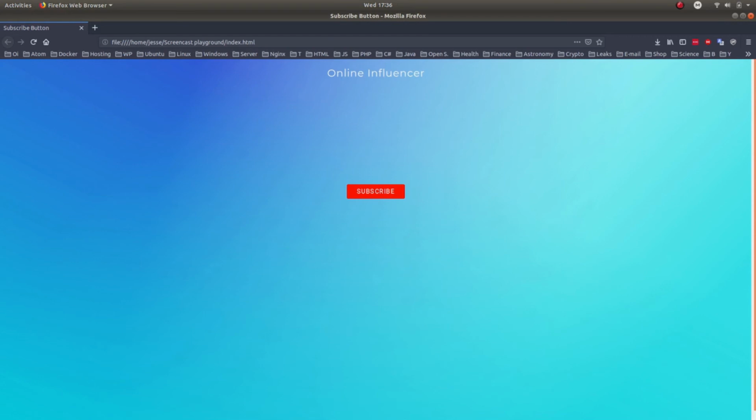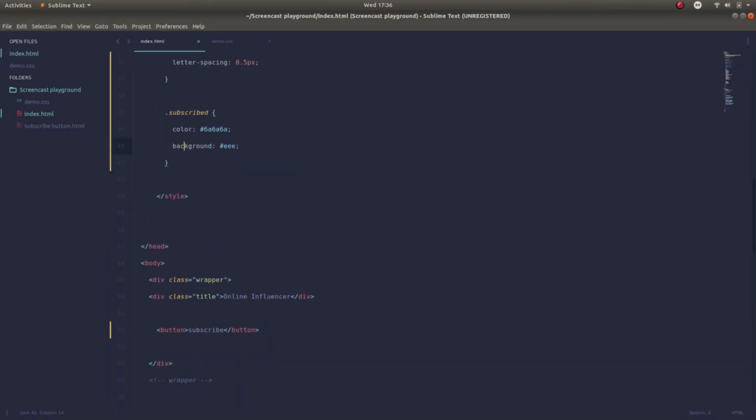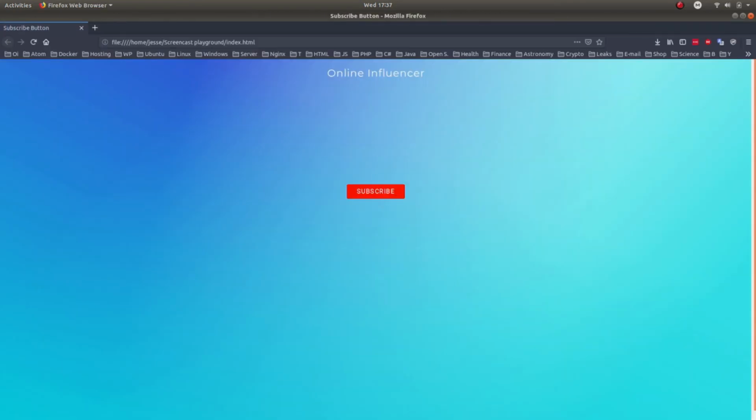Now if you open up Firefox, you will see a dotted border. That's not nice. Let's fix it. Go to style and place this selector, button, moz focus inner, and we're gonna place border 0. Save it, refresh page, subscribe it. Now as you can see, it's very nice. It works. It's fixed.